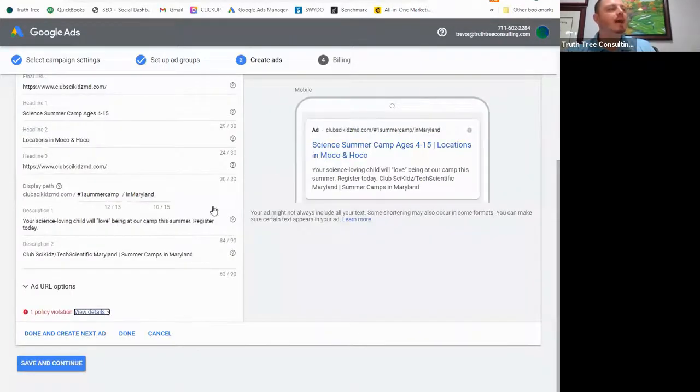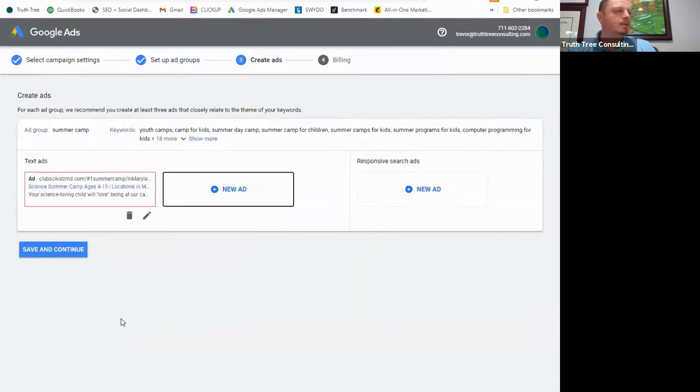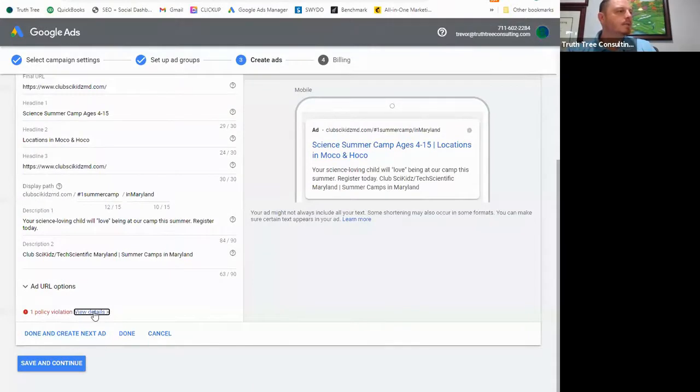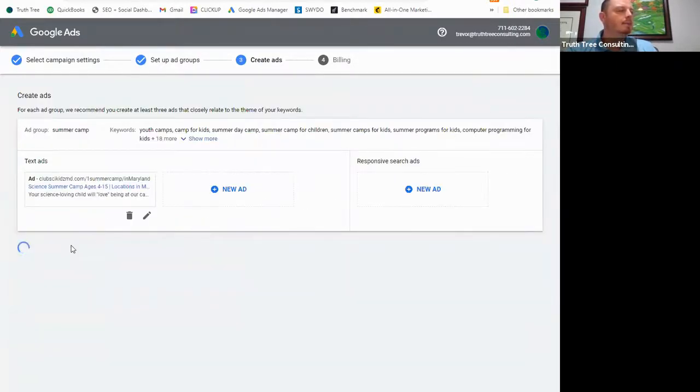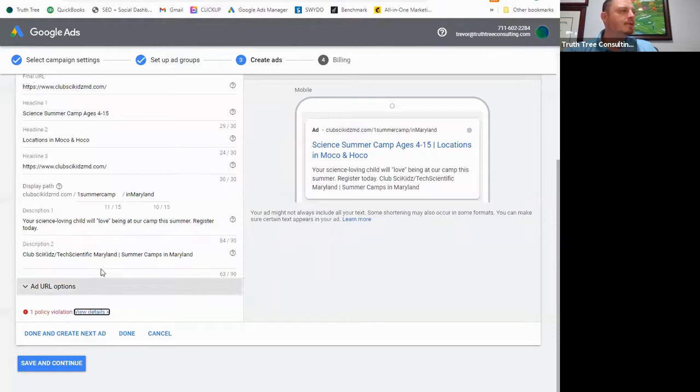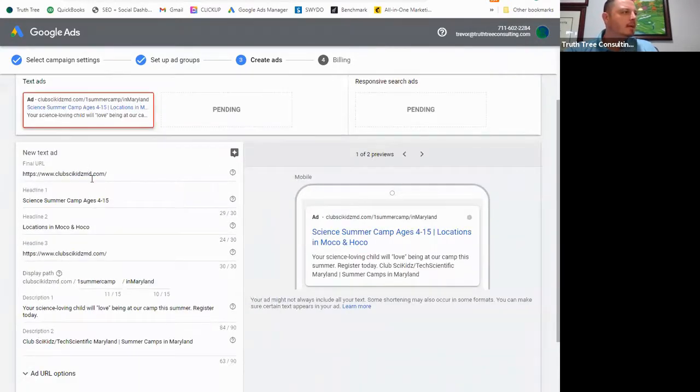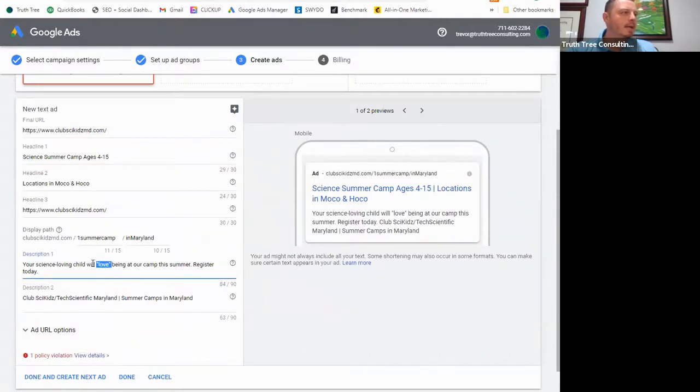You can create other ads in here. But it's always going to say you should make two. What's my policy violation? So you can always look for policy violations. Oh, they probably don't like this asterisk here. It could be this. You've always got to kind of play with it, especially if you're trying to be very creative with things. It still doesn't like something. Let's see, there's a punctuation, maybe the love. So I'm just going to take this word out.